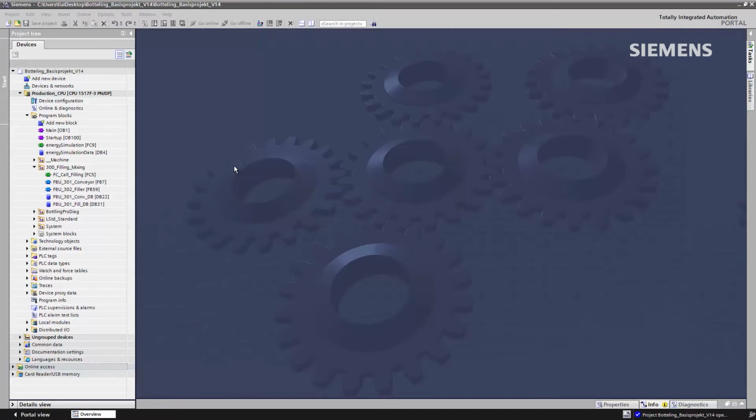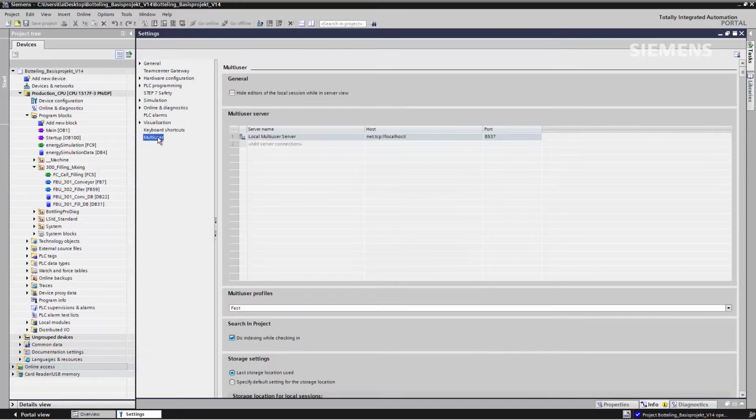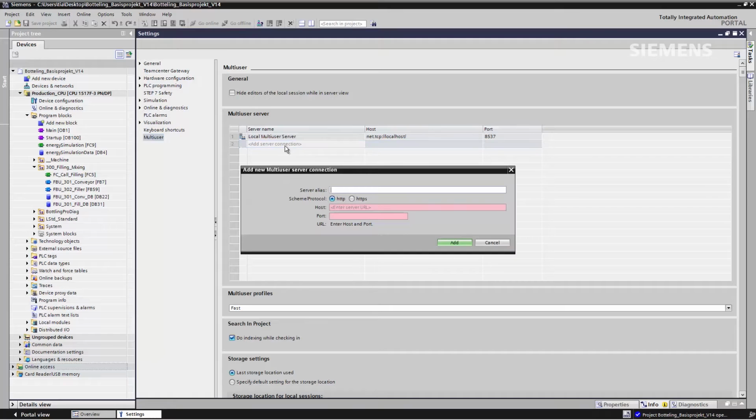In our example, we've already set up and configured the multi-user server. This means that we can immediately begin to work in the TIA portal. First, I have to set up the connection to the multi-user server in the TIA portal. To do this, I look under Options, Settings, and there I find the item Multi-User. Now I can add a new multi-user server connection.